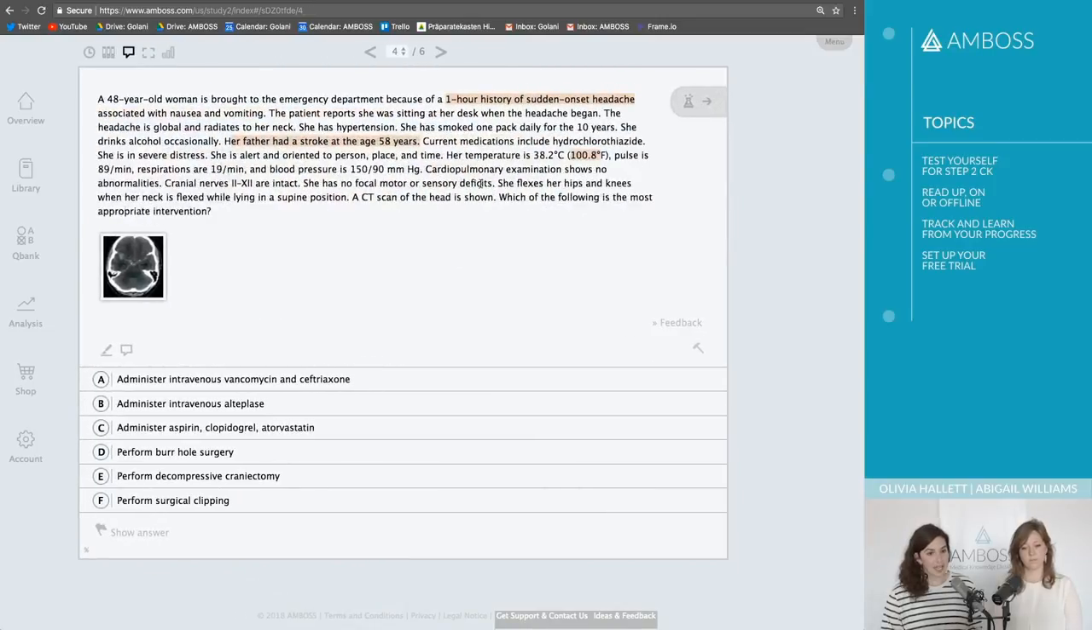And I also noticed that they've done a CT and that she has some flexing of her hips and knees when her neck is flexed when she's in the supine position. And I'm just going to take a look at the CT.